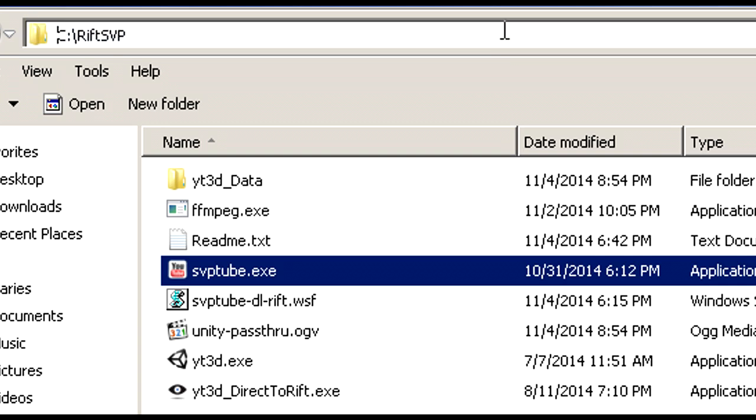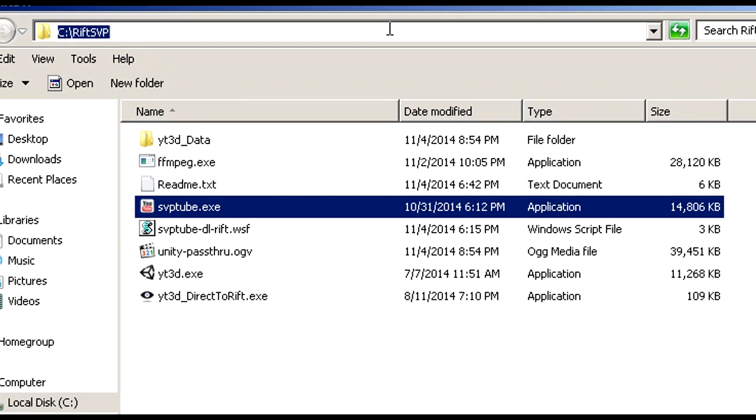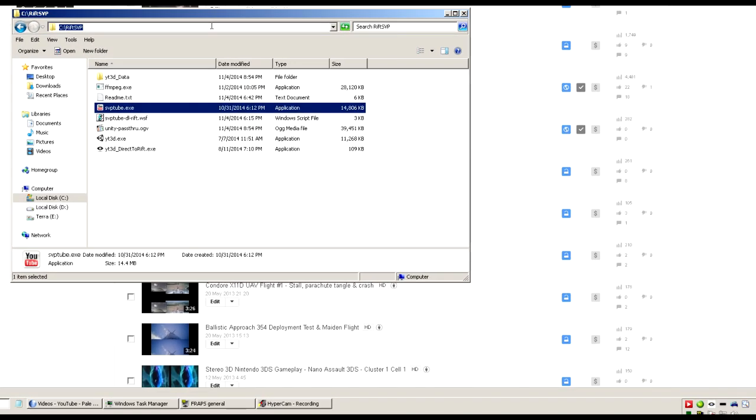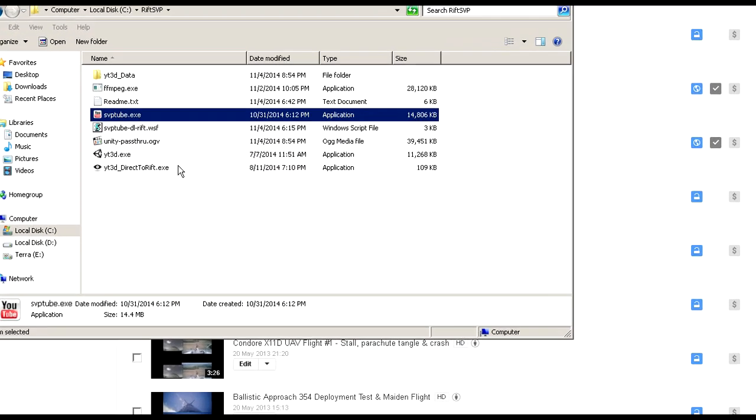Now the application's been updated, so you're gonna see new stuff here. First and foremost, it's when you deploy the archive. First, download the archive containing the application, and then deploy it to a folder of your choice. You no longer have to deploy it to C:\Rift SVP. Although in this example, I'm still going to put it inside that folder.